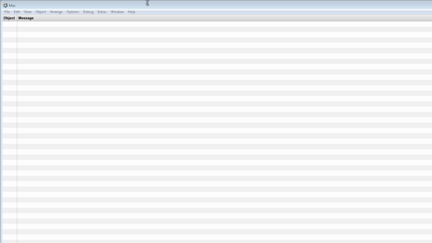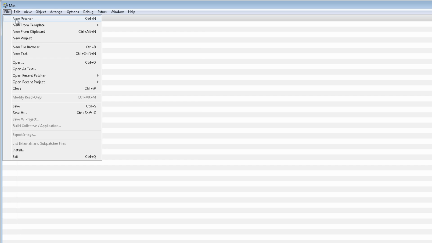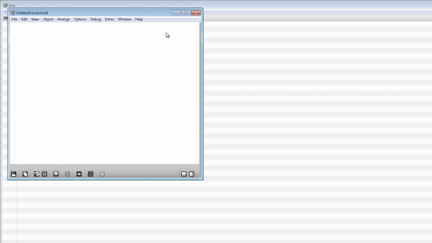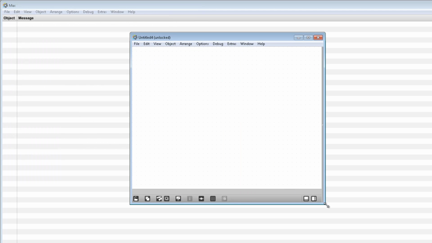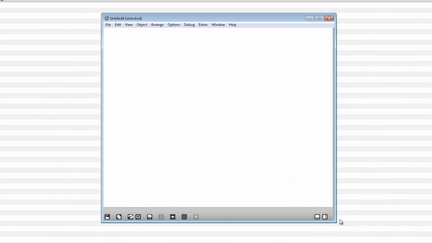Today we're going to be dealing with MaxMSP and we're going to be building a frequency modulating synthesizer. So we'll head straight over to the Max window, click on File, New Patcher. That opens up the new patcher window. A few shortcuts today: N for new object.